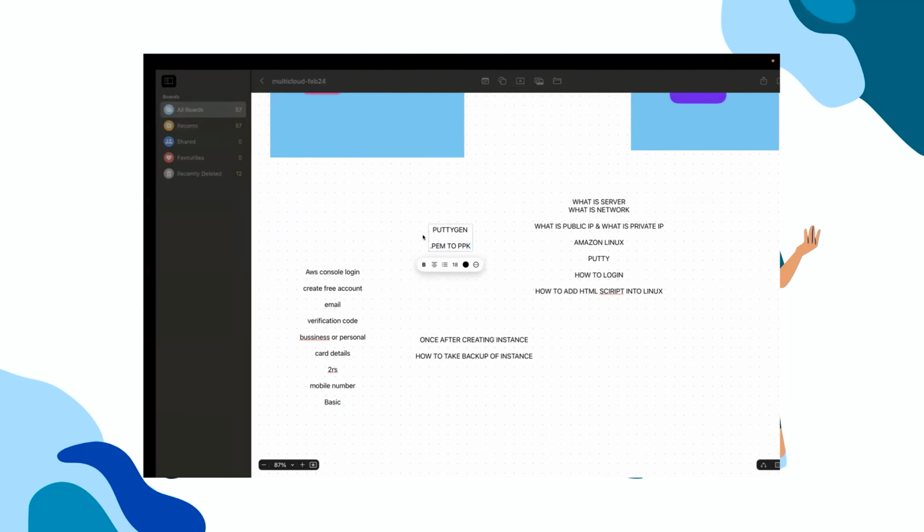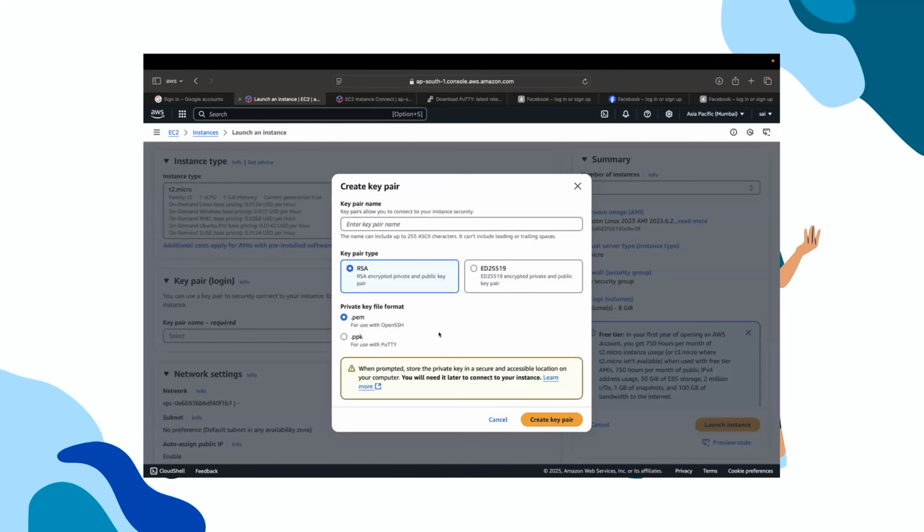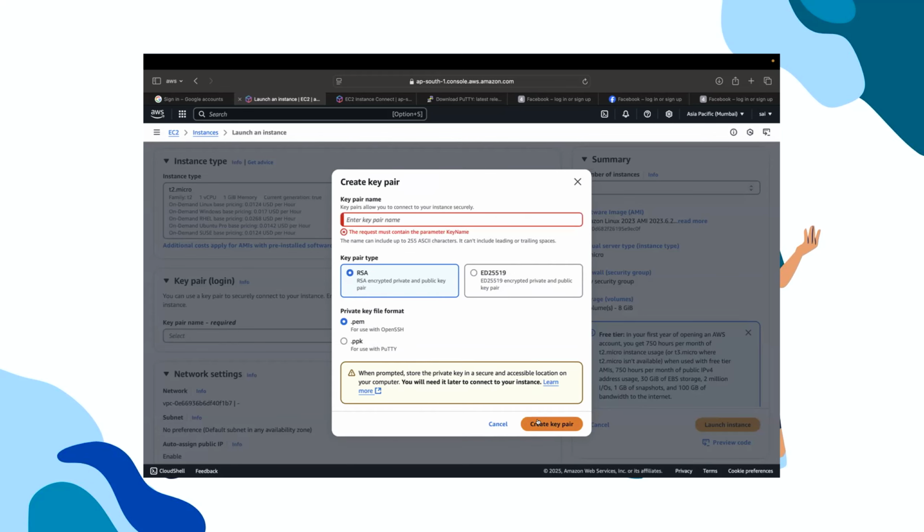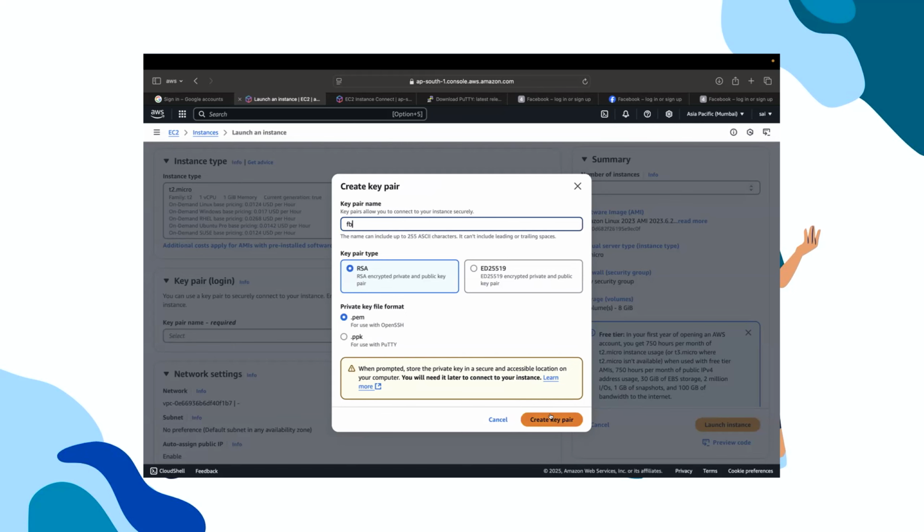So these days we have an option to create a PPK file, right? Earlier, like 2 years back, we did not have the option of .ppk. We could only create .pem. So what we were supposed to do is every time we downloaded a PEM file and, using PuttyGen, we converted that PEM file to the PPK file. Okay. So now just select the PEM file, click on create. Let me give a name, FB. Okay. Create key pair.